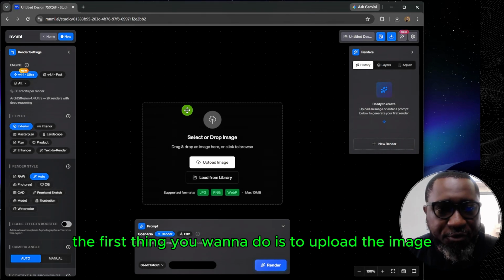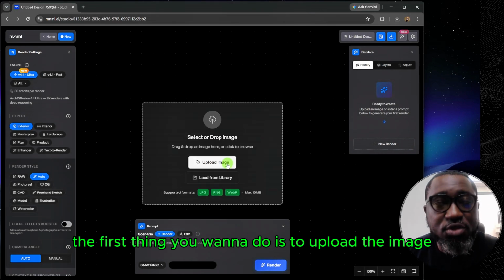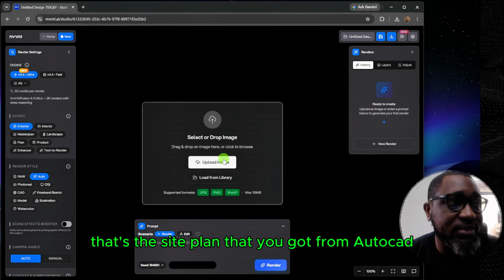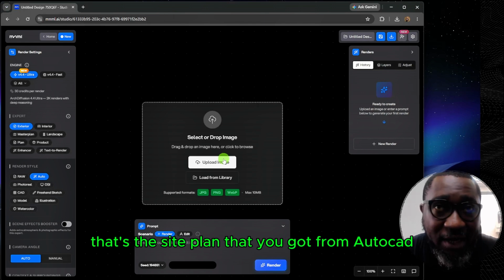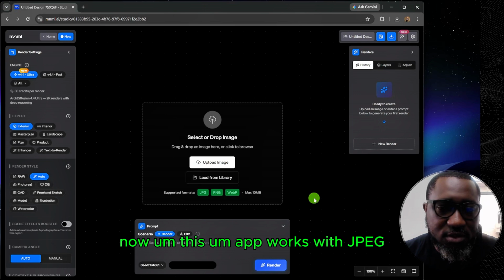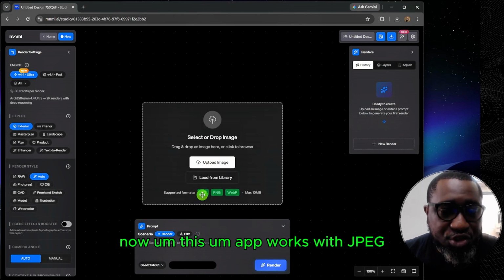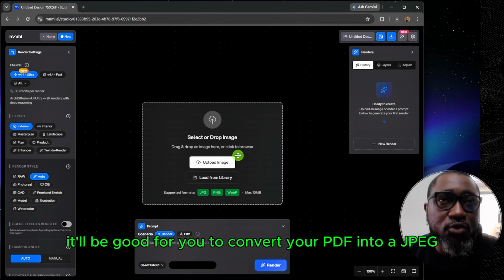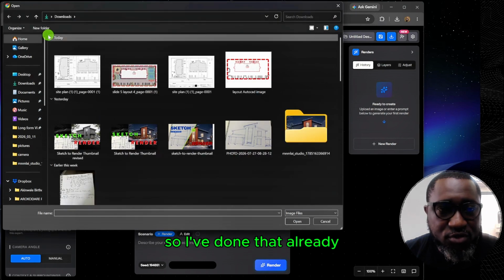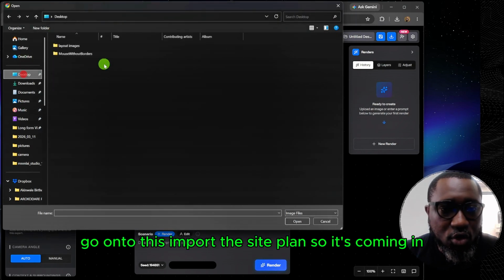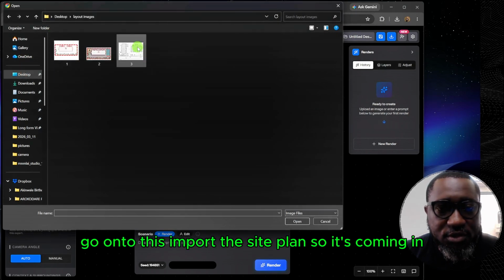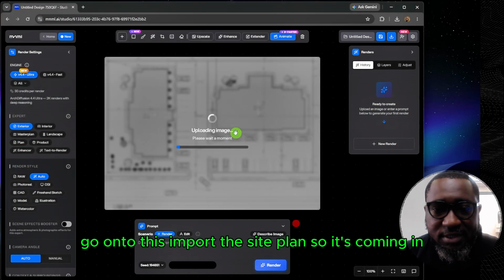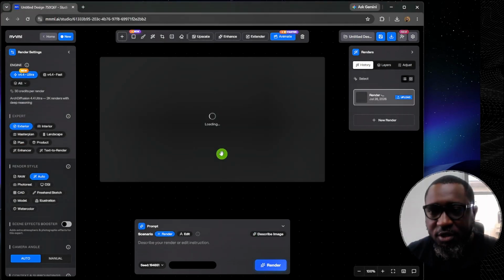The first thing you want to do is to upload the image of the site plan. That's the site plan that you got from AutoCAD. Now, this app works with JPEG, PNG, and WebP. So if you have a PDF file, it'd be good for you to convert your PDF into a JPEG. I've done that already. So I'll just go on to this, import the site plan. So it's coming in. I think it's loaded.